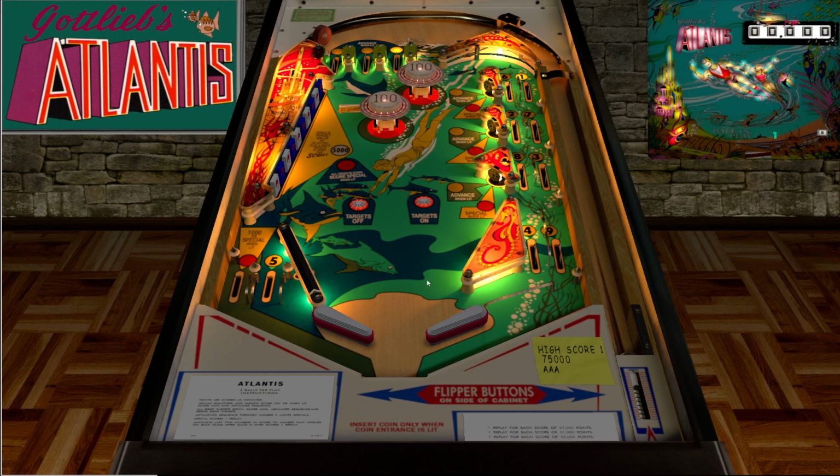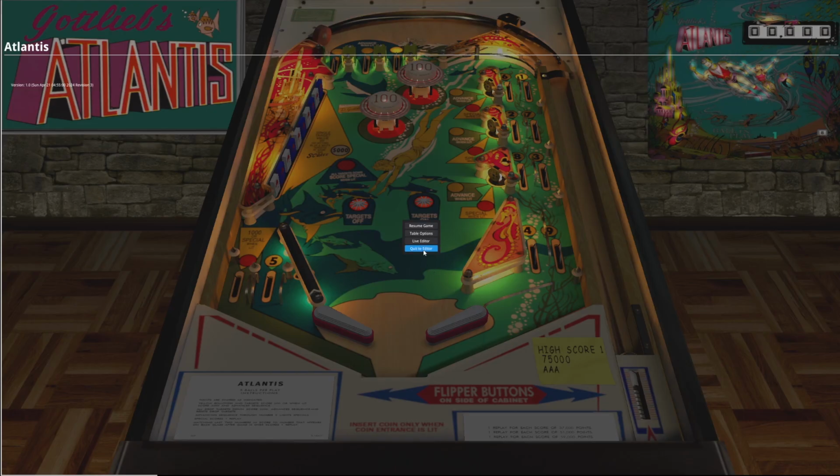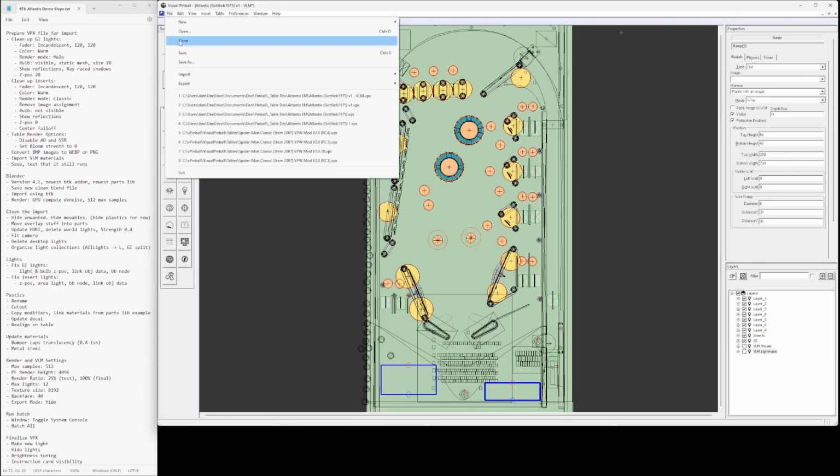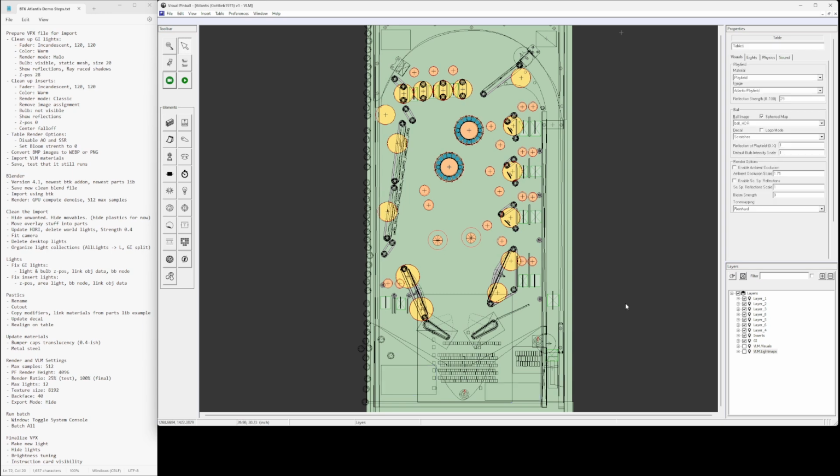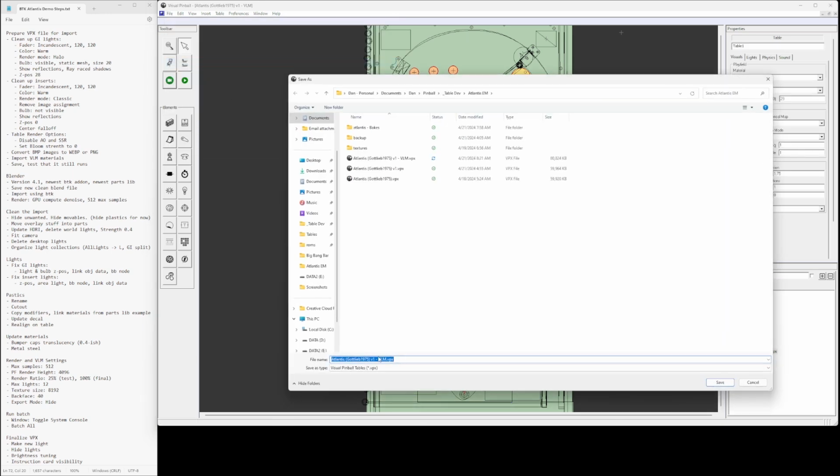I'm also not quite liking how yellow the GI lights are, and I think I know what the issue is there. So back into Blender. Let's save this because we're going to be using this file as a basis for our next update. I'm going to save it as V2.